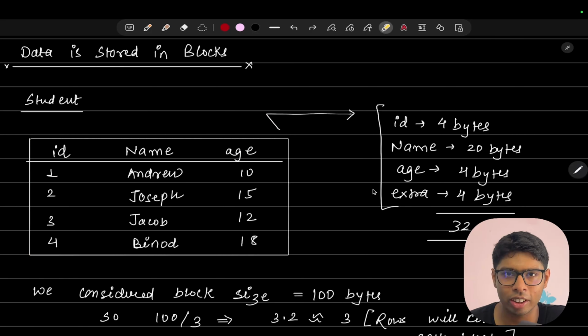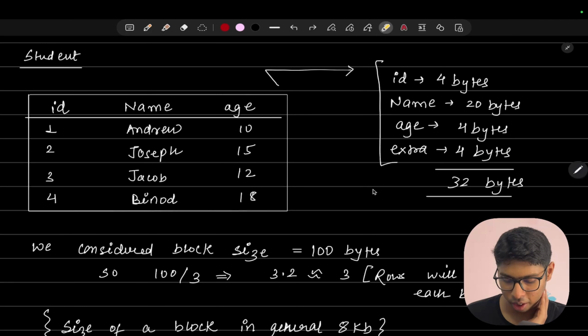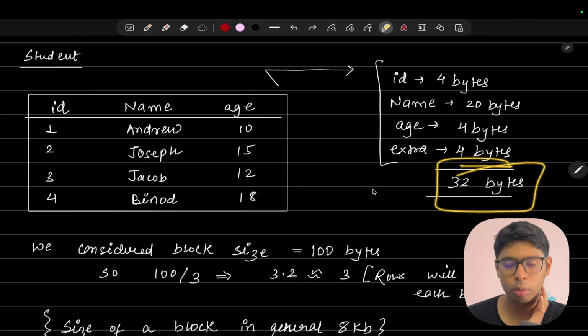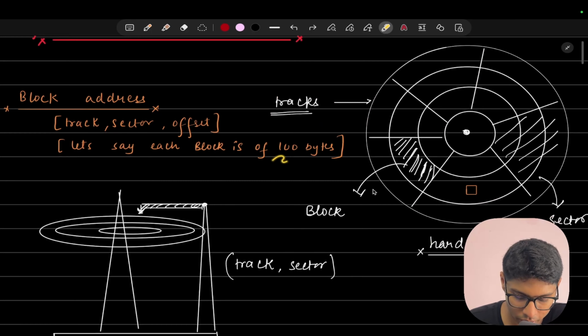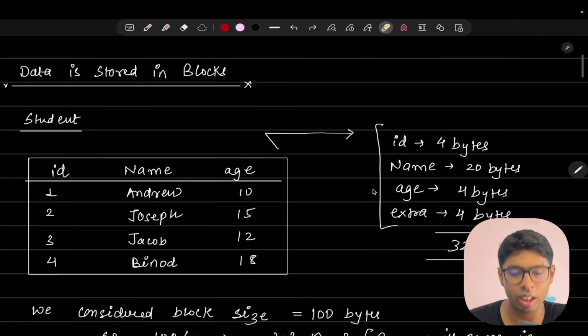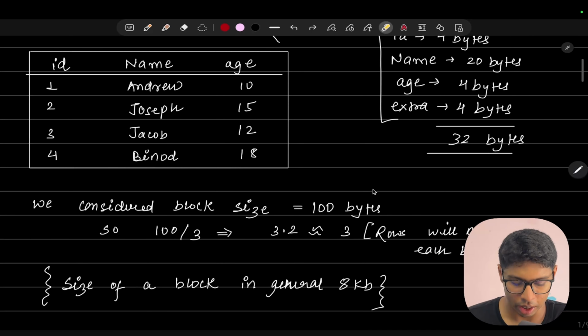Let's say our ID is going to take 4 bytes, name is going to take 20 bytes, and age is going to take 4 bytes. I'm also assuming that extra it is going to take 4 bytes. So the total sum is going to be approximately 32 bytes. We also make one more assumption that our block size is 100 bytes, but in general it is around 8 KBs. Now what happened?